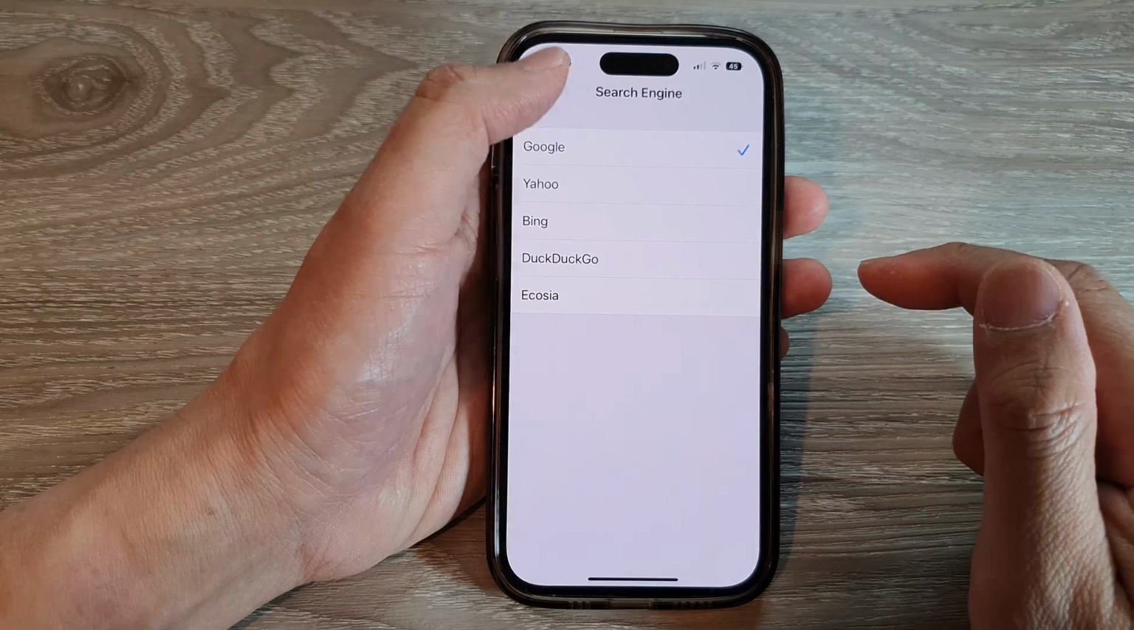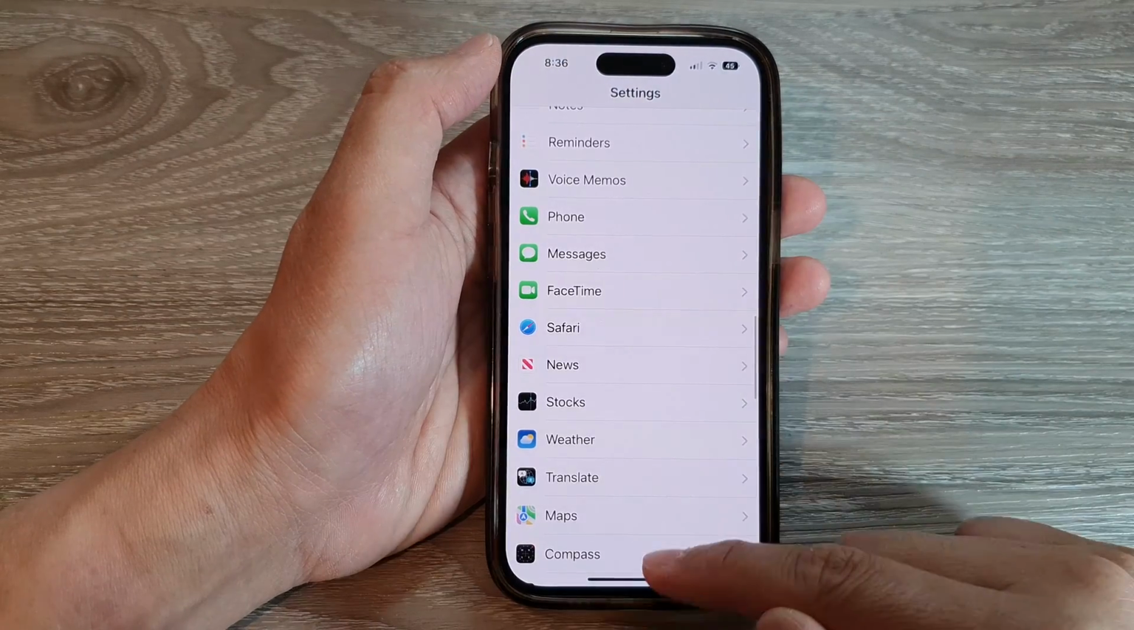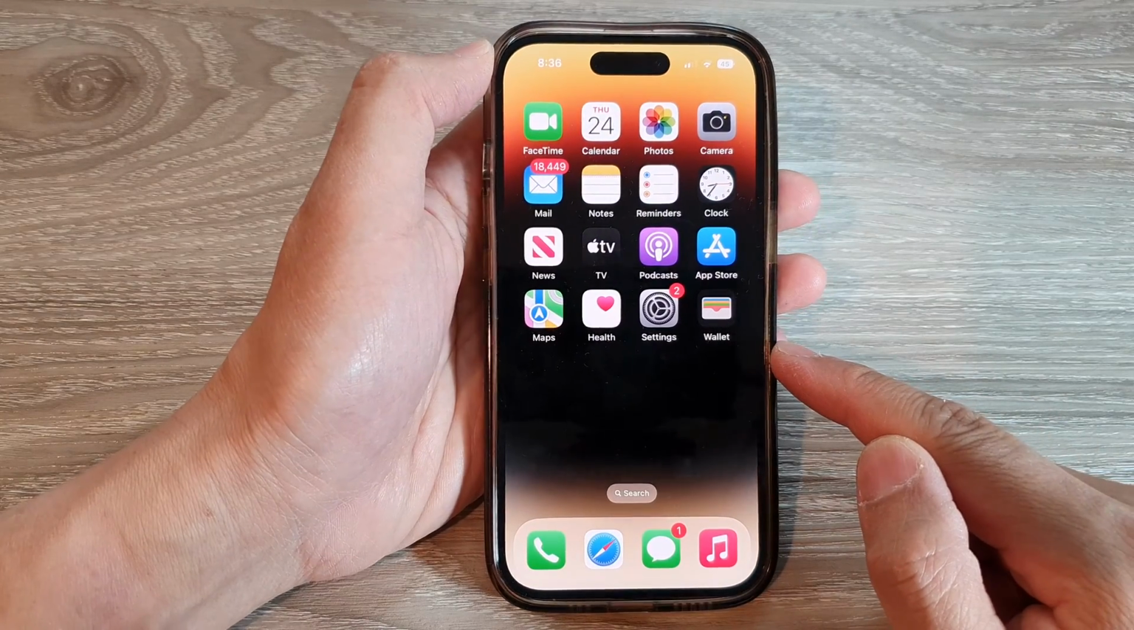And then we tap on the back key to go back into settings or swipe up to return back to the home screen.